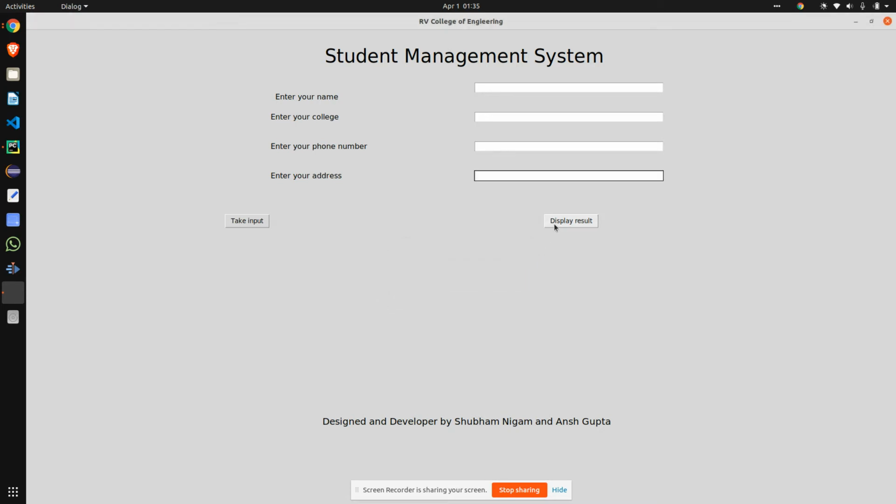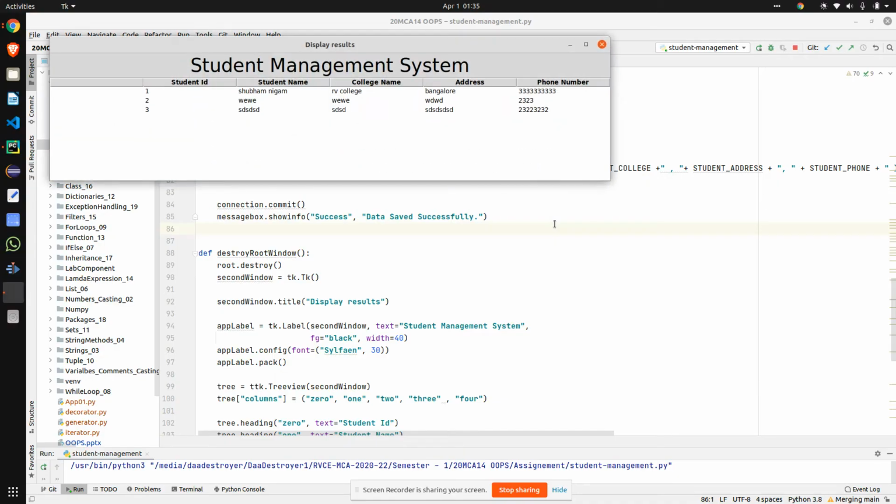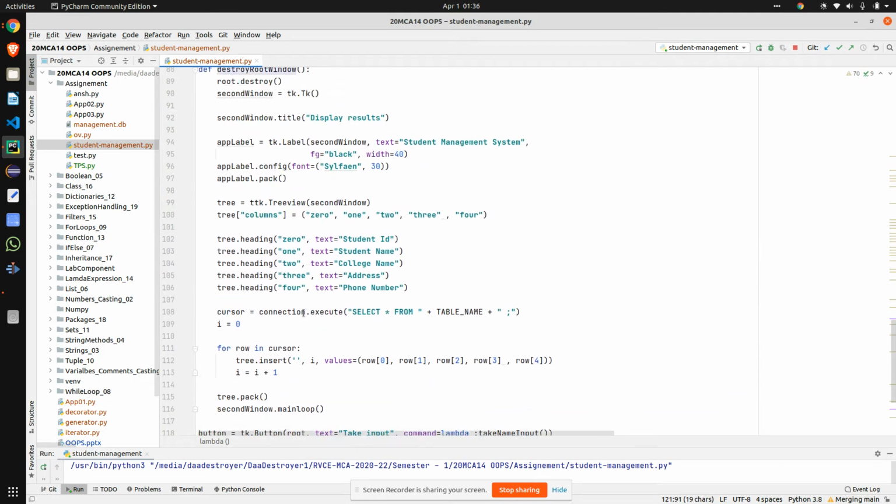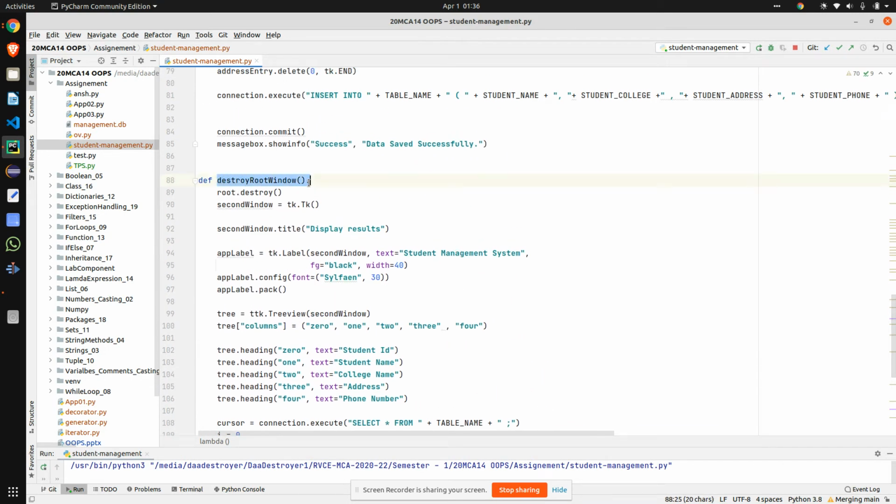When you click this button on display result, a new function has been called, which is the destroy root window. So we'll now tell you about the destroy root window function. What happens here is that the old window that we were seeing at present has now been destroyed by calling the function root dot destroy.